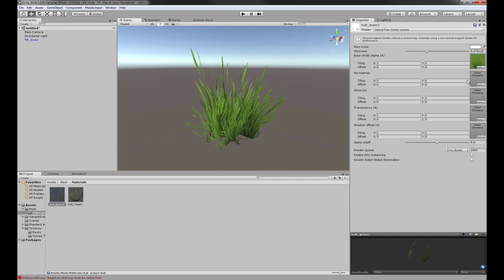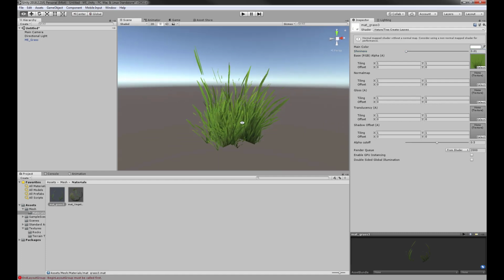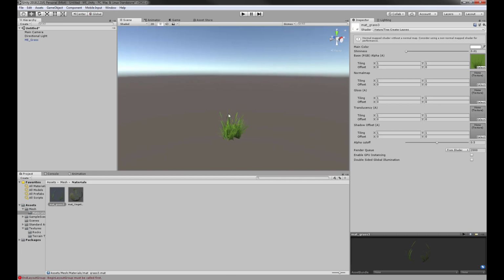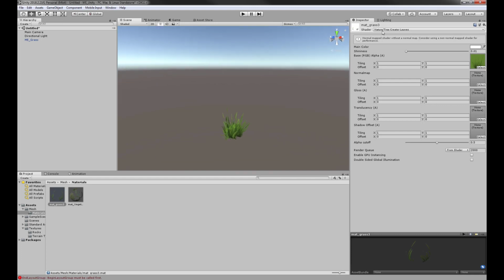We could bring in a normal map in here. We get rid of the shininess. I don't need any of that. But, sort of a different look. It depends on what you're trying to accomplish. I personally like that better. So I'm going to change that to the nature tree leaves.